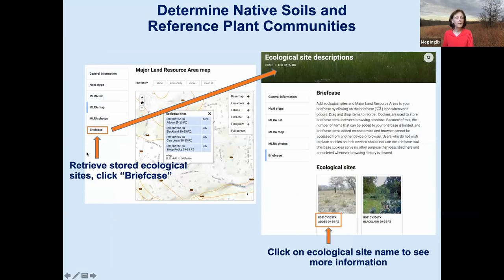So, and then when you want to retrieve your ecological site descriptions, you click on briefcase, and that will take you to this briefcase location, and there your ecological sites will be. And when you want to look at a specific ecological site, you just click on the name of the ecological site, and Bob's your uncle, you're in there.